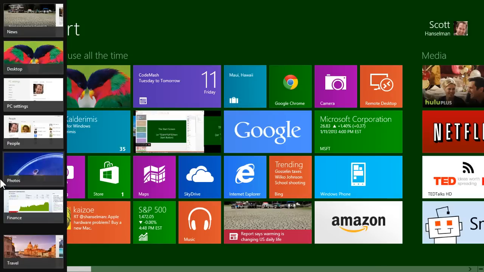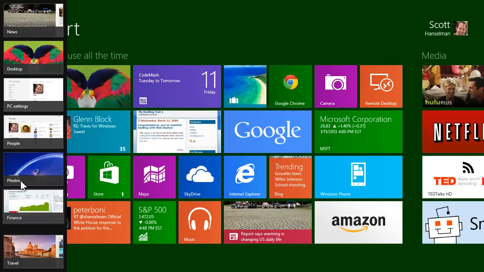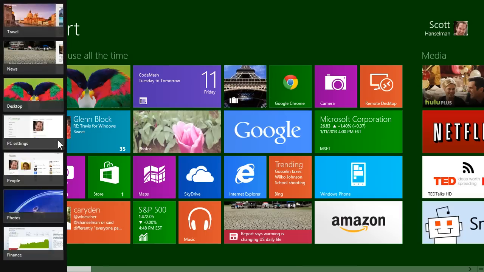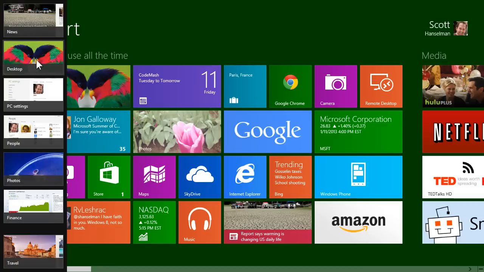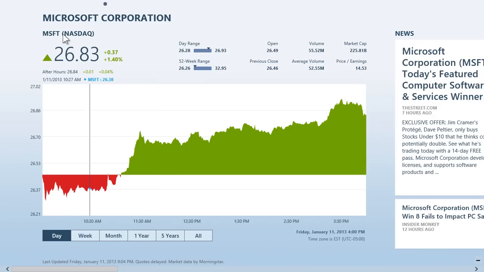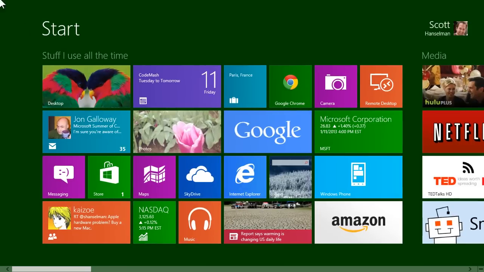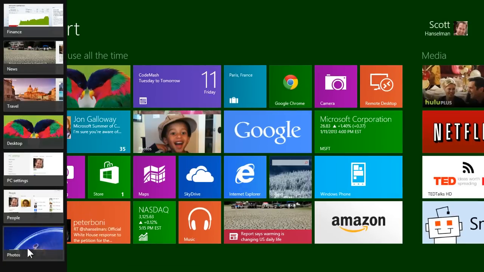Went down and then up. Here are all of the applications that I have running here. I've got news, photos, finance, all from that hot corner. I can do the same thing just by running up in the left corner and coming down. Just getting that edge active. And I can now switch around from news to finance to the start menu itself. So that left edge are the applications that I've been running.